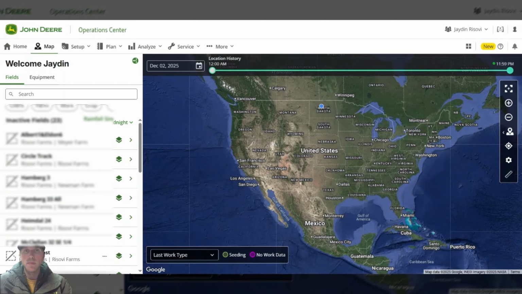create a boundary from a previous coverage in Operations Center.